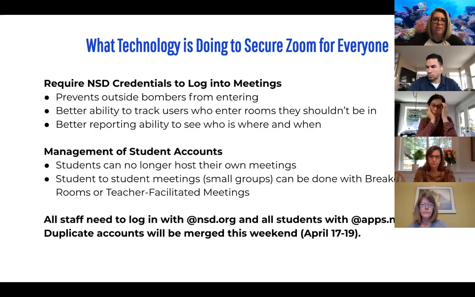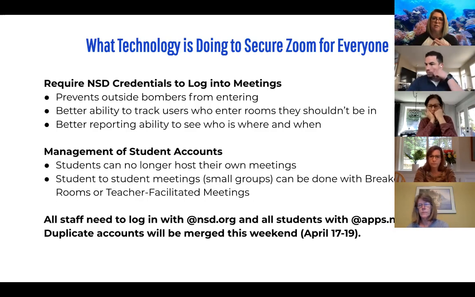Specifically, what we're doing in North Shore this week is we have enabled what are called managed domains. And what that means is that anytime anybody logs into Zoom with either an nsd.org or an apps.nsd.org account, they get scooped up into our domain. They don't get to live out in the free wild anymore.